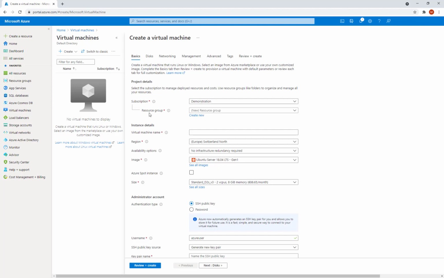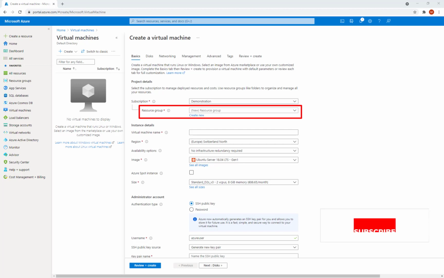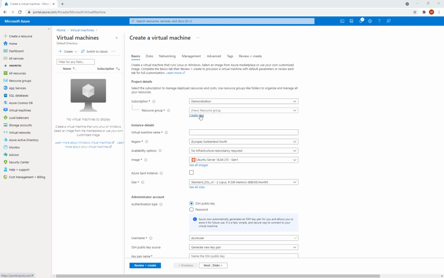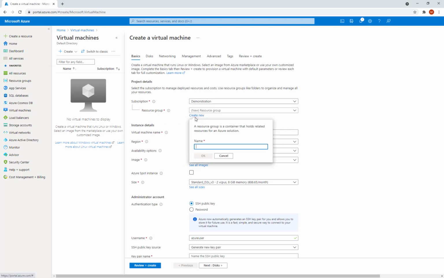First thing, you need to create a resource group. A resource group is a container that holds all related resources that are specific to a solution. The benefit of using a resource group is you can group all resources that you want to manage as a group. You can create a resource group just by selecting the option create new. If you just give a name, you can create a resource group right away.